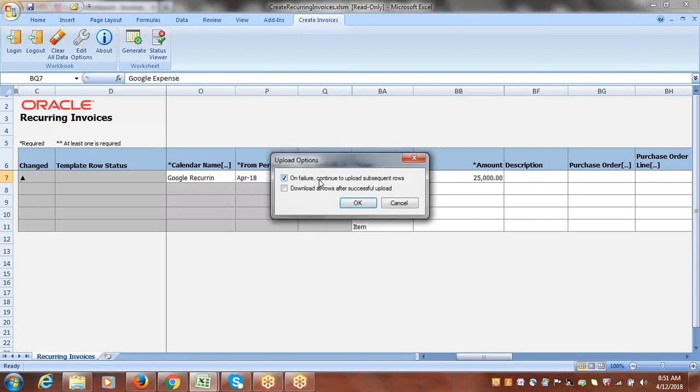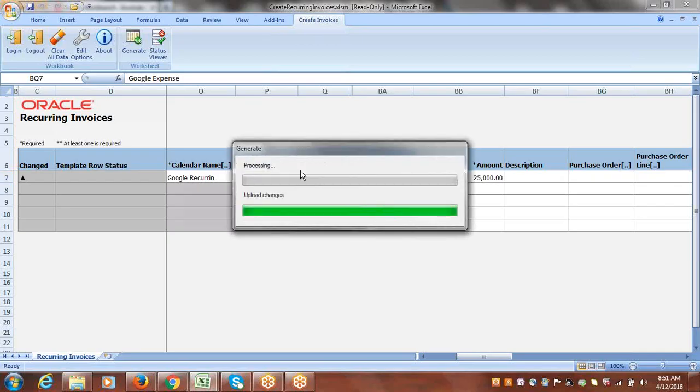On failure, continue to upload subsequent rows. If you have many rows in this, and any one row is going to fail, what about the other rows? Yes, it has to continue to upload. Anyway, we have only one. Say OK. So the status is row inserted successfully.